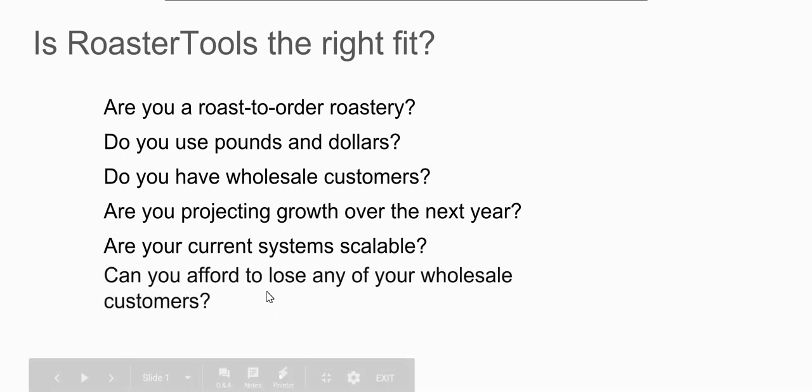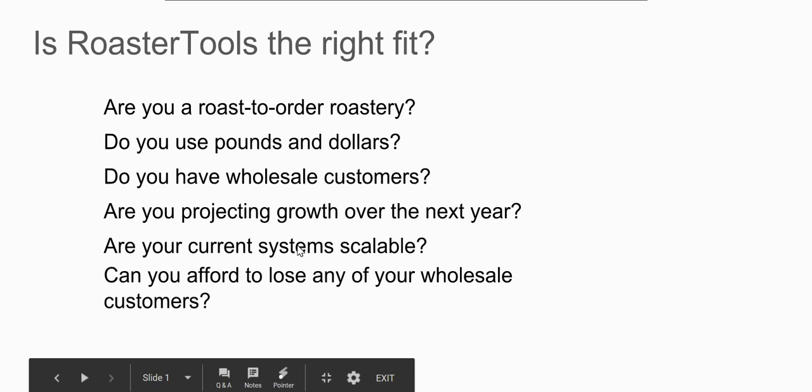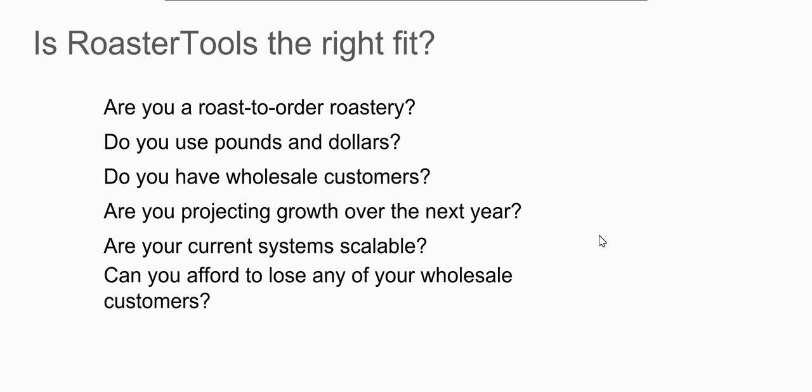And lastly, if you looked at the question of whether your current systems are scalable and you said, I don't know, let me just ask you, can you afford to lose any of your wholesale customers? I've mentioned a couple times that one of those wholesale customers can be $10,000 in yearly revenue. Can you afford to lose $10,000 in yearly revenue? If you don't want to see that happen and you're unsure of your systems, try RoasterTools.